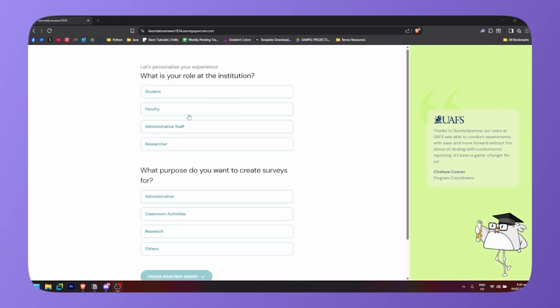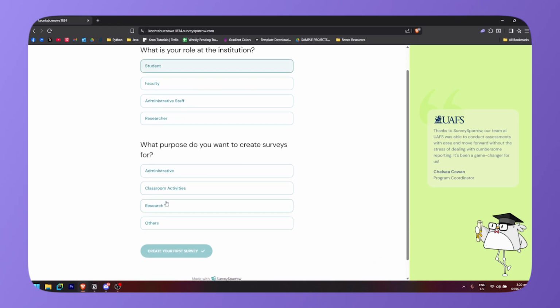So what is your role at the institution? Let's say I'm going to pick student. And what purpose do you want to create surveys for? So let's say I'll do it for our classroom activities. Then click on create your first survey here at the bottom.